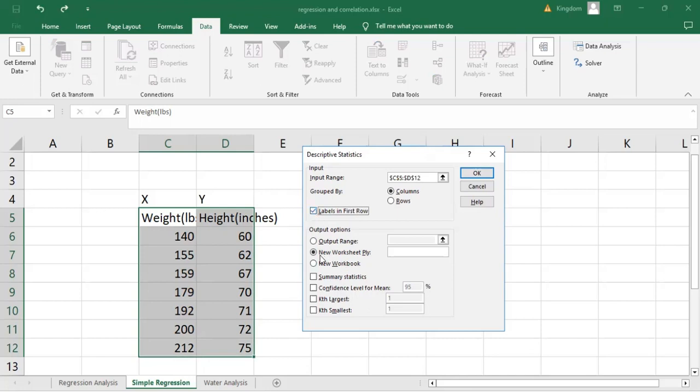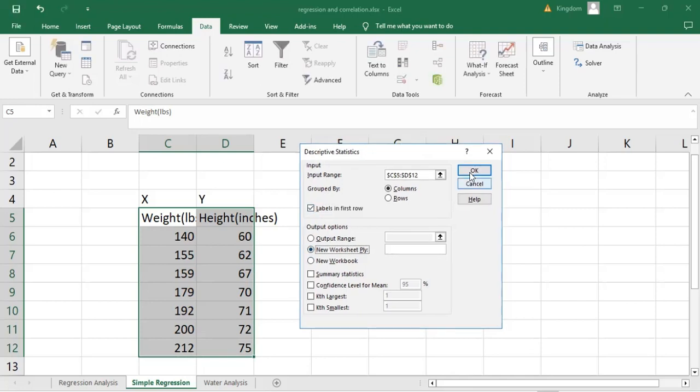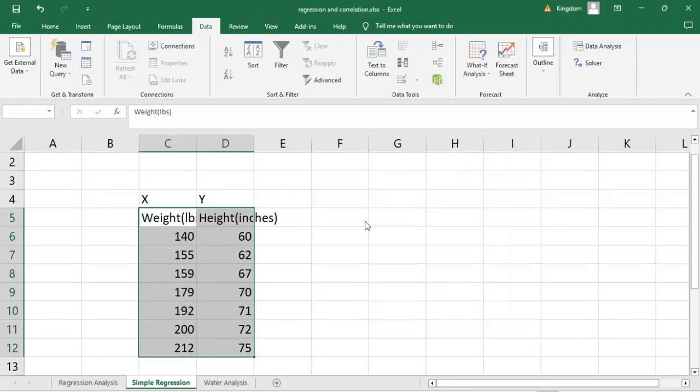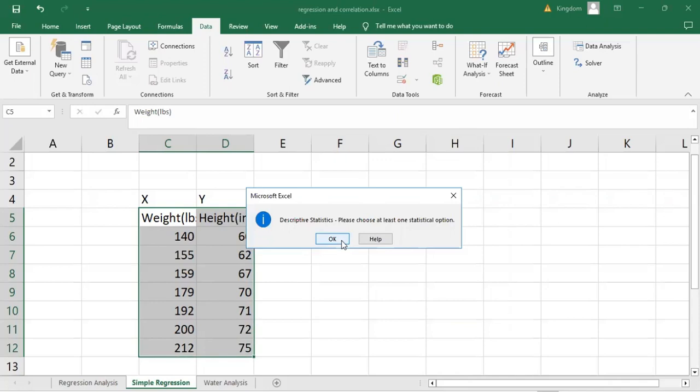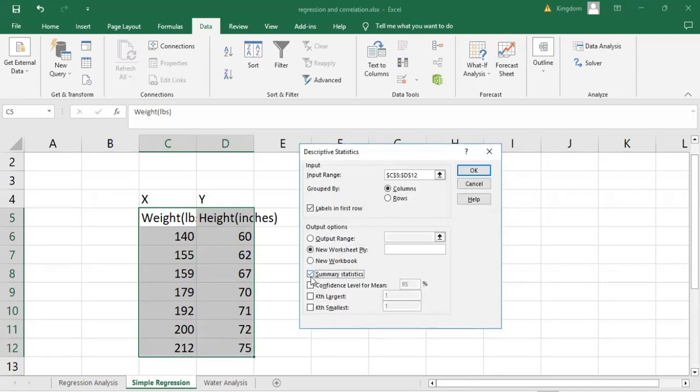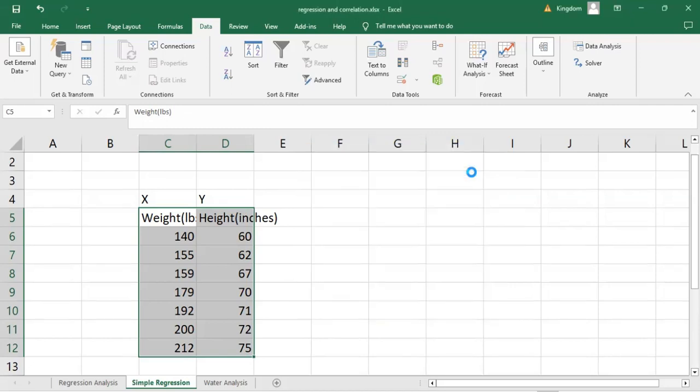Now, down here, it's asking where you want your output. I want it on a new sheet, so I will select that. Then I will click OK. We'll have to choose one of these statistics here, so I'll just choose Summary statistics. Summary statistics on a new sheet. Then OK. Allow it to load.